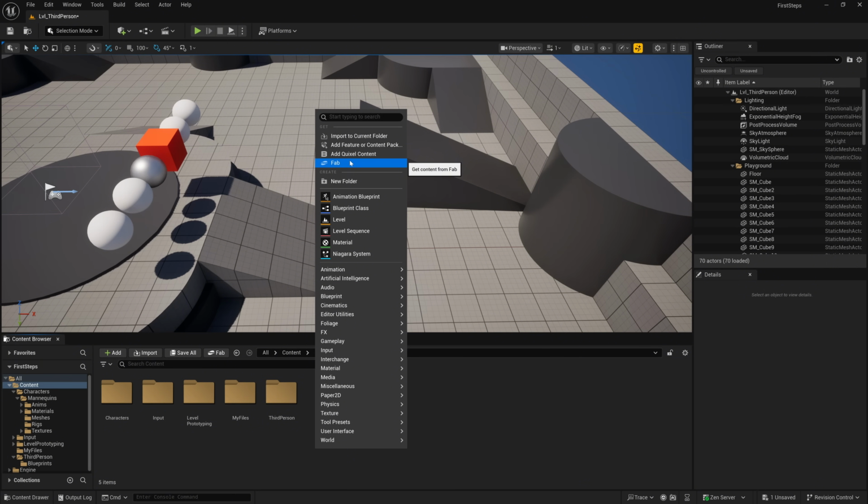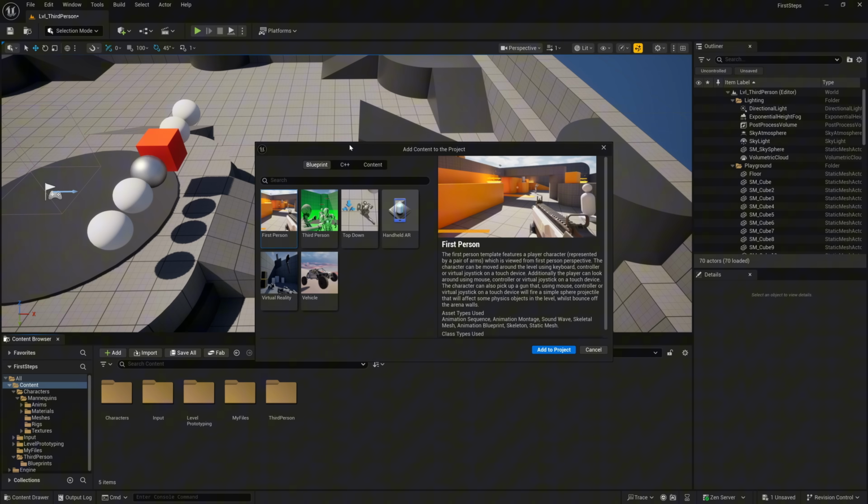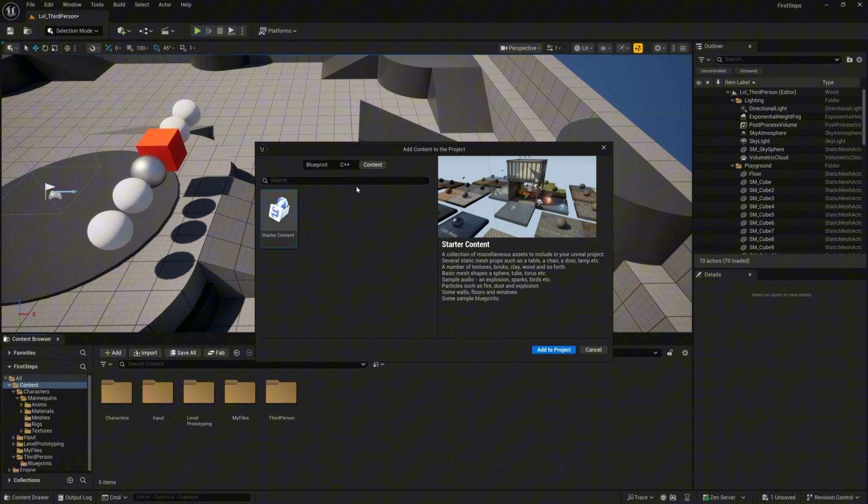Now, with the content folder selected, we right-click and choose Add Feature or Content Pack. This lets us easily add pre-made systems or example content. Here we choose Content in the top right and add the Starter Pack. The Starter Pack gives you a set of basic example assets like materials, levels, and blueprints to experiment with.